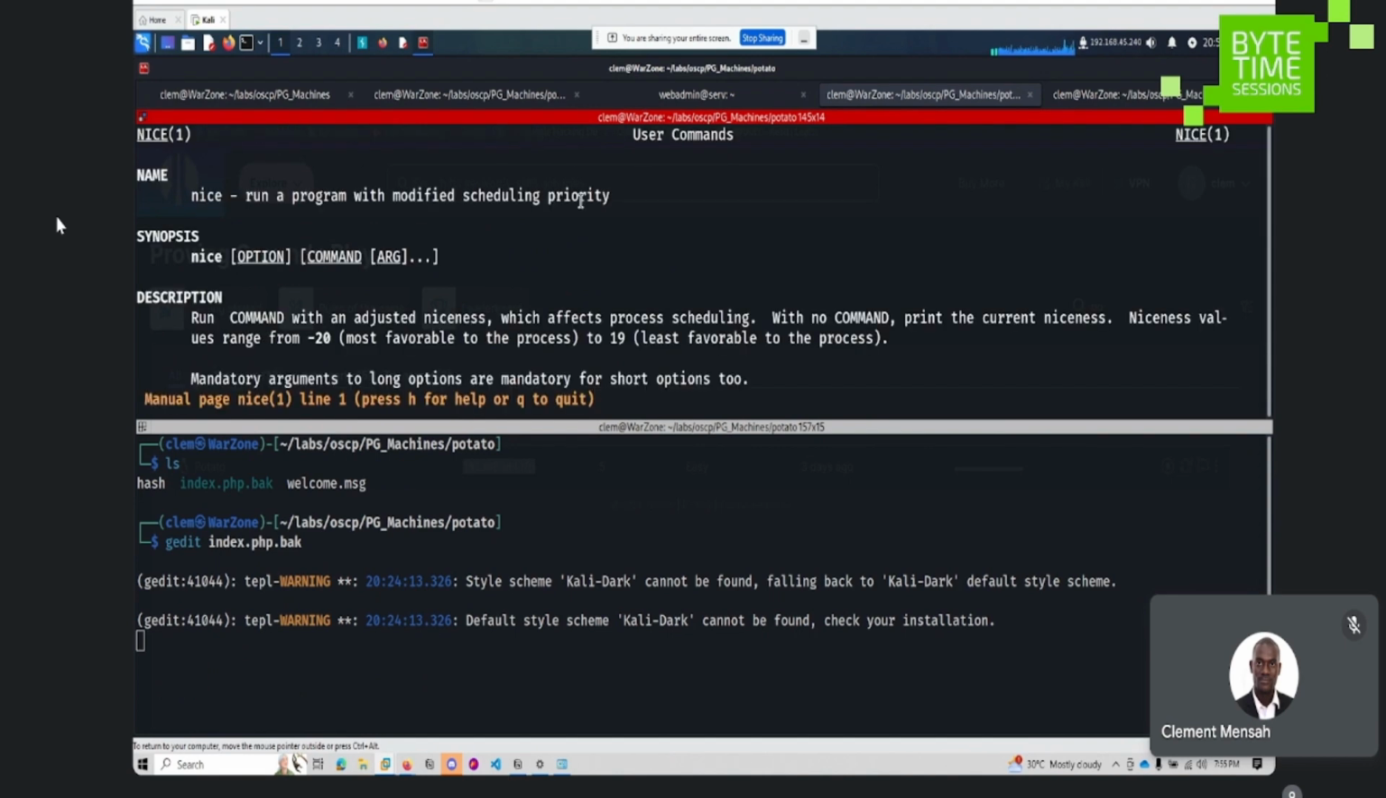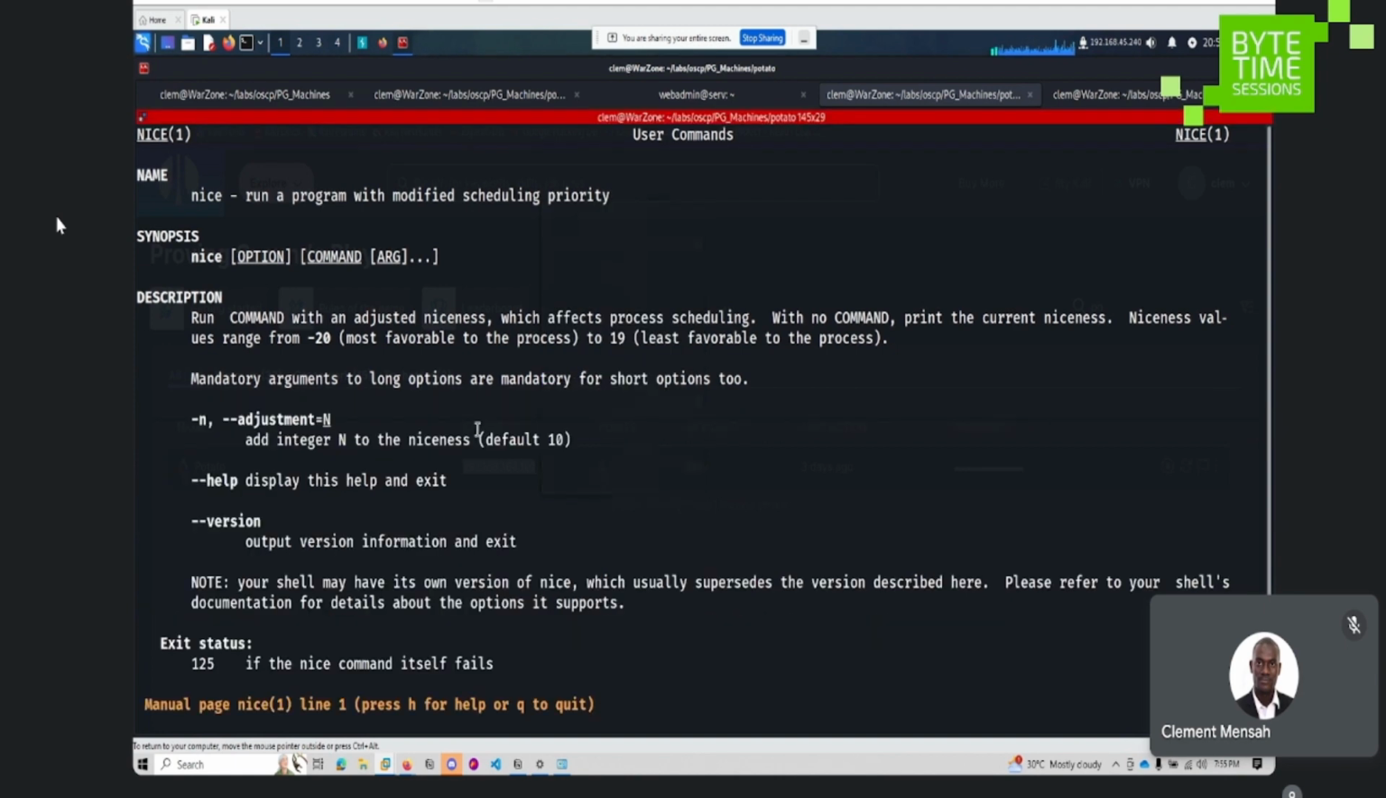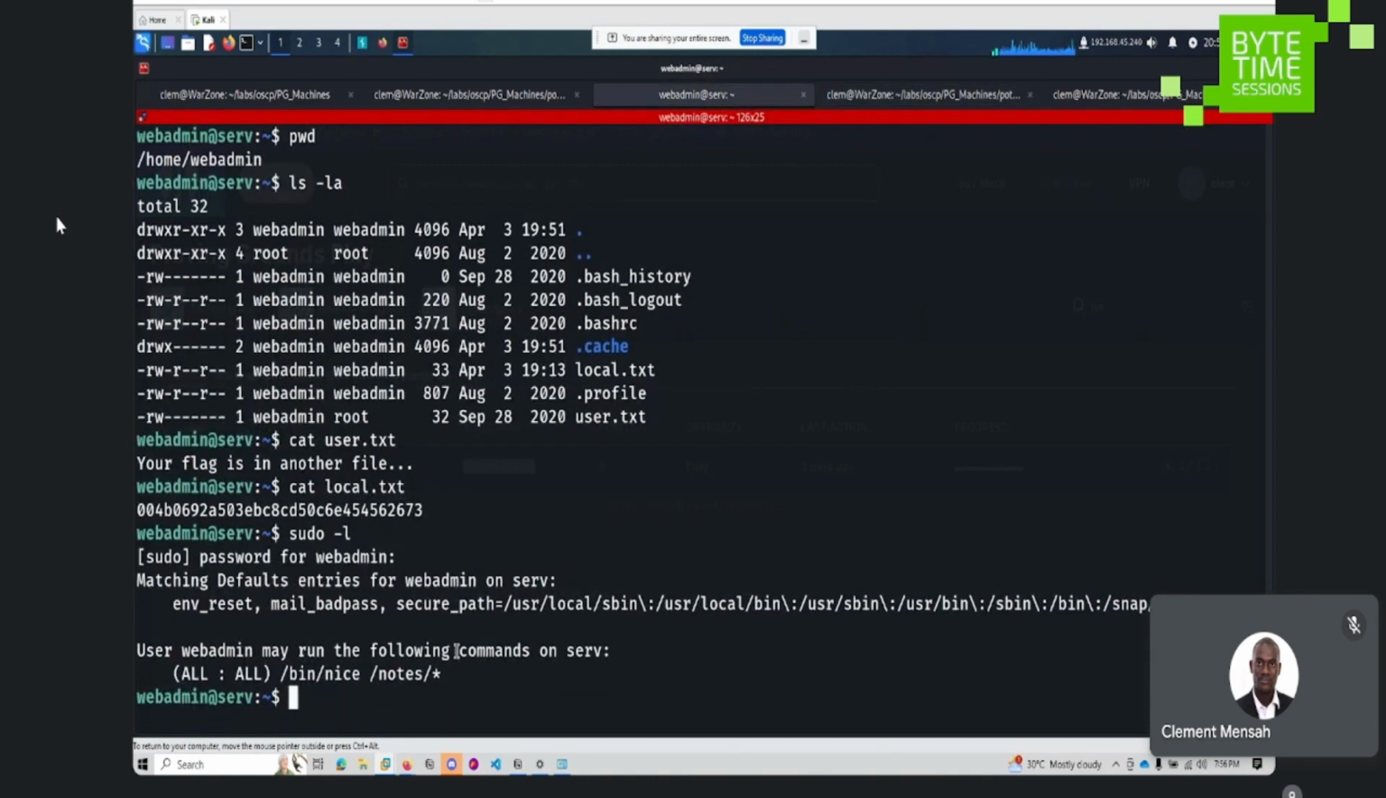Let's see what it gives us. Let me quit this so that we get a full view. So now we are trying to understand: run a program with a modified scheduling priority. So it looks like this nines binary is used for some scheduling process and all those kinds of things. But what do I need to know about this? Well, let me run this nines binary and see whatever it says. It says you can run it without any password. Yes, you have the access.